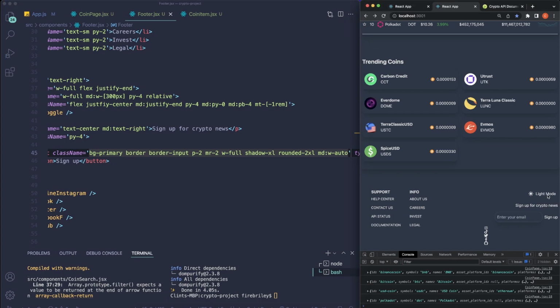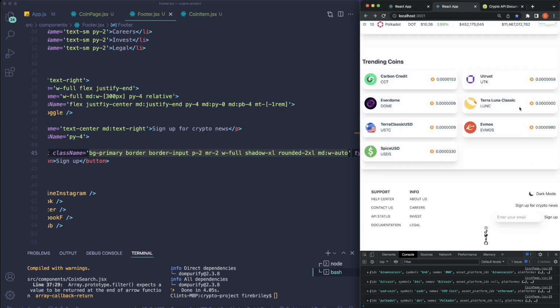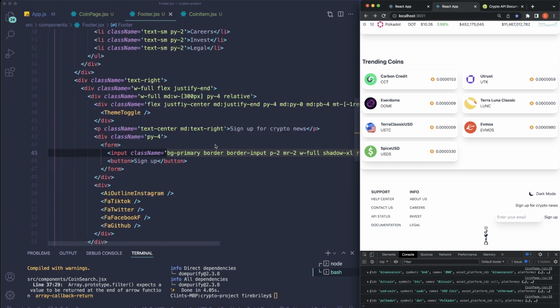Perfect, perfect. Looking good. Okay, so for our button, let's take care of this. For our button, we're going to do quite a bit here.